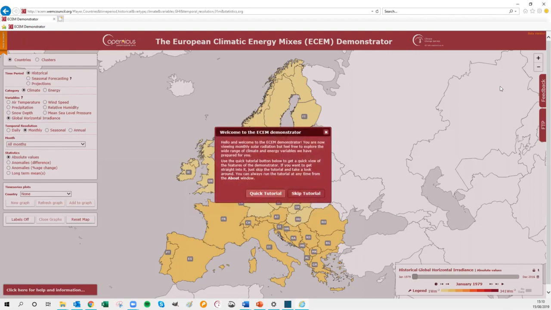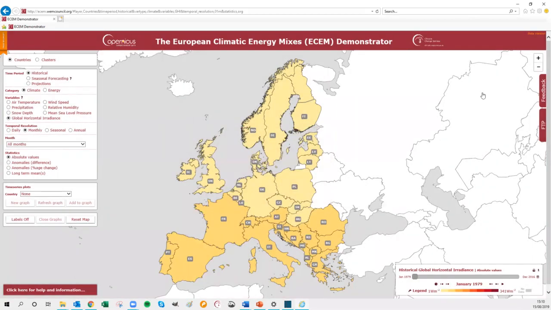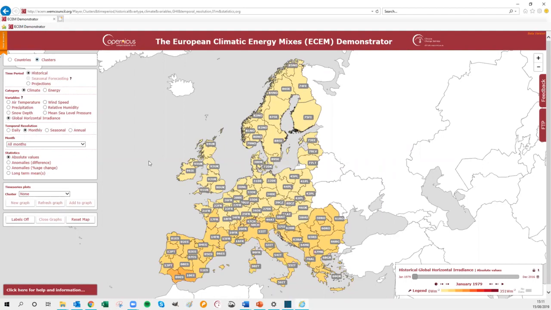If you prefer to explore the ECEM demonstrator and get to know it at your own pace, in your own time, then you can take the quick tutorial. This is the main interface of the ECEM demonstrator, centered on a map of Europe. You'll notice that the spatial scale is by country, but you can choose clusters to go to a finer spatial resolution. Some variables that are available on the ECEM demonstrator are only available on a country spatial resolution.